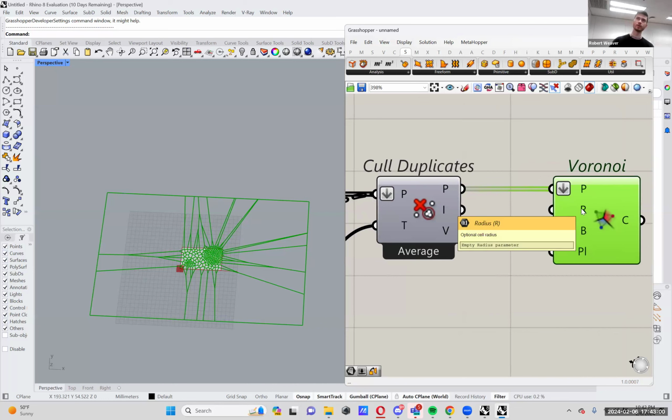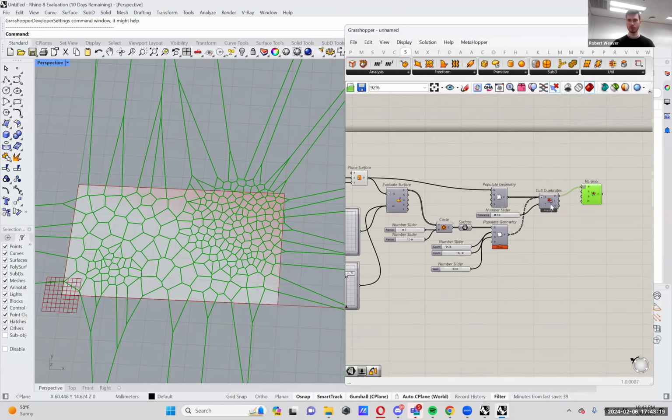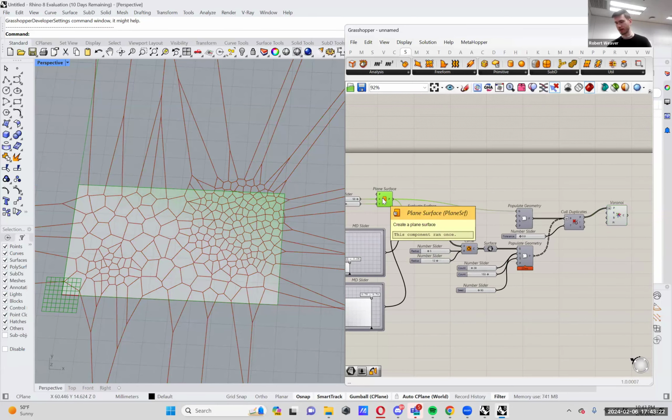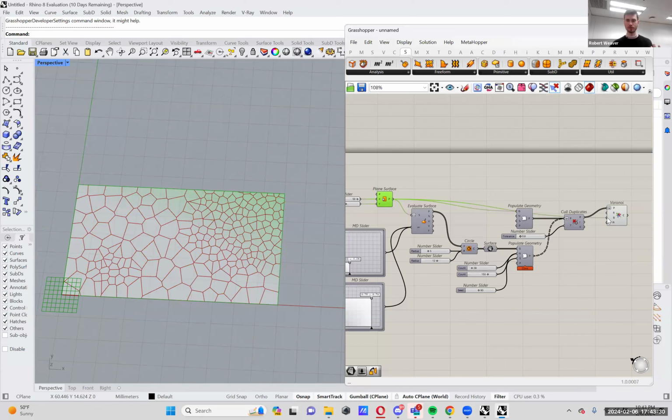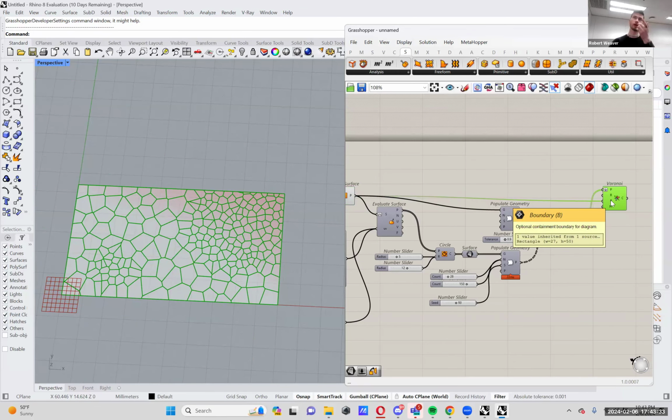So we can explore some of the other inputs for the Voronoi. Second one, optional cell radius. It's not going to matter too much for us. The third one down there, the boundary. This will actually constrain the diagram within any boundary we set. It'll have to be a rectangular boundary, which is fine because we have a rectangle to start with. And we can actually use that rectangle for the boundary itself. So we can zoom back out to the plane surface again, and we can use this surface as the input for B, for boundary. And that'll bound the diagram within the original rectangle.